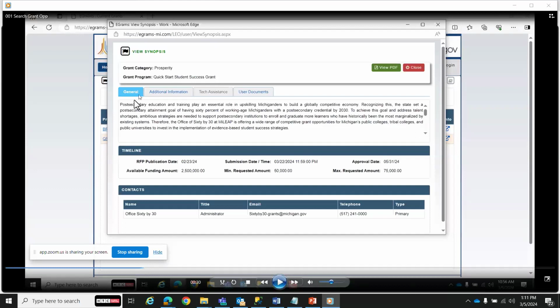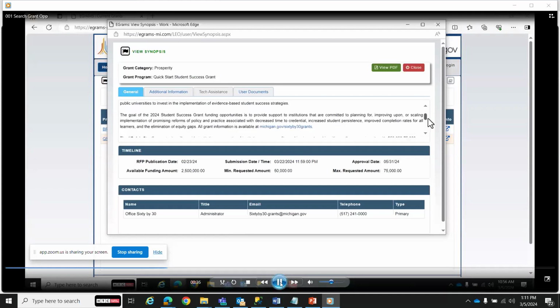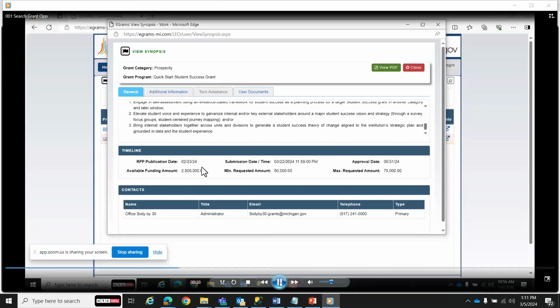If you look at the screen, there are 4 different tabs: general, additional, user documents, as well as technical assistance. In the general tab, there is a brief synopsis of what the program is all about. You can scroll down, and make sure that you go through the synopsis. Then you've got the important timelines. When was this grant published? What is the submission due date as well as the time? What is the minimum requested? What is the maximum requested? And who are the primary contacts on this program?